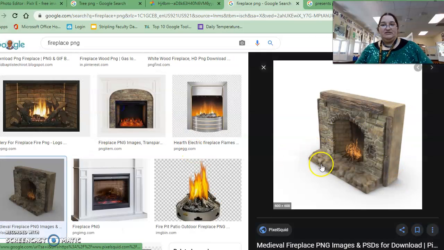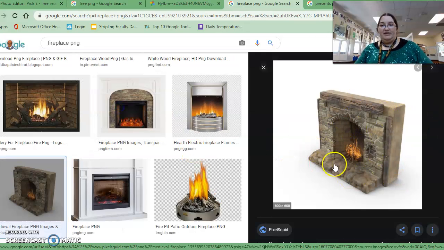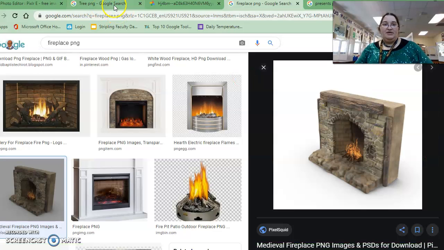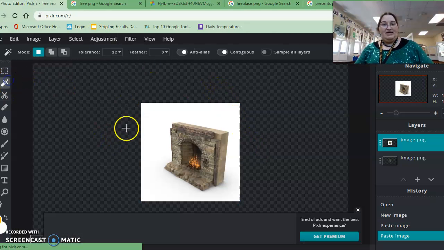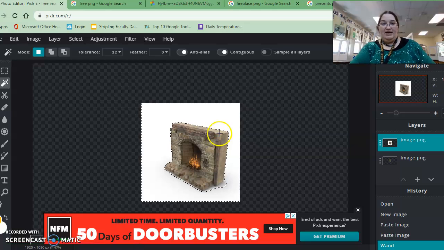And I'm going to keep going until I find one that's an actual PNG image that I can use. Now, obviously, if you want to use this type of image, you can still use it. You can do copy image and it'll still go over and you can still use it. But you're going to have to go ahead and use that magic wand to get rid of everything behind it.